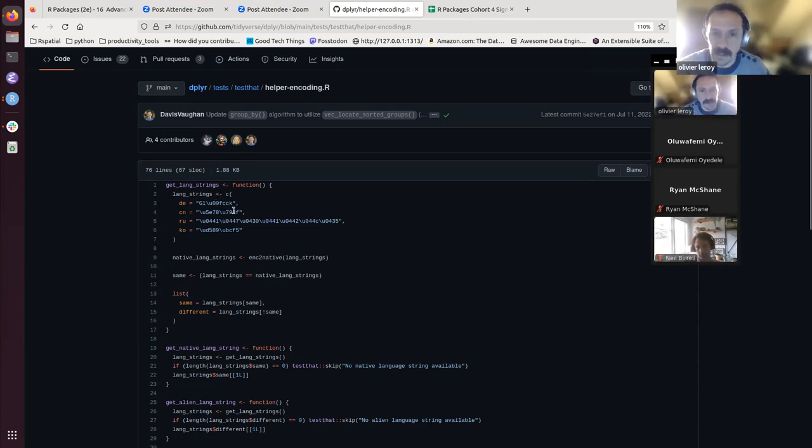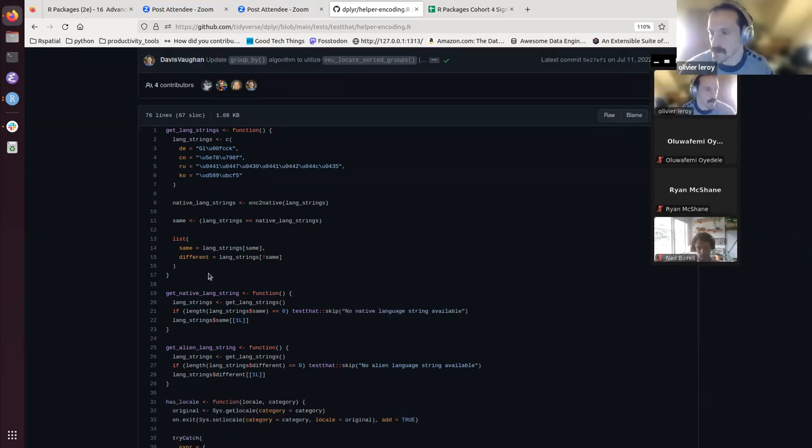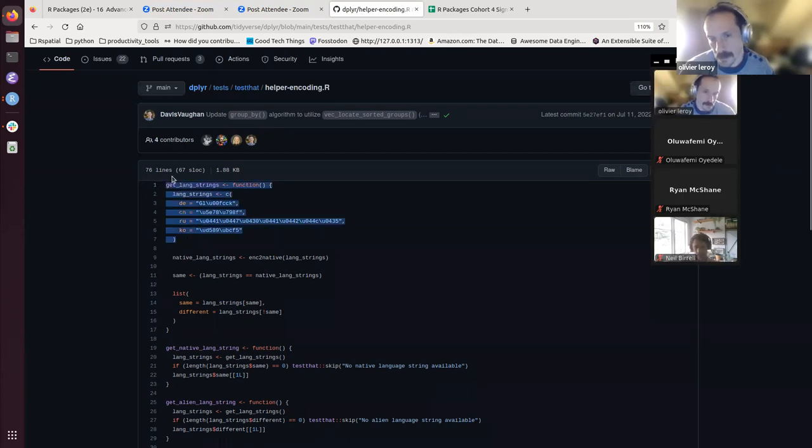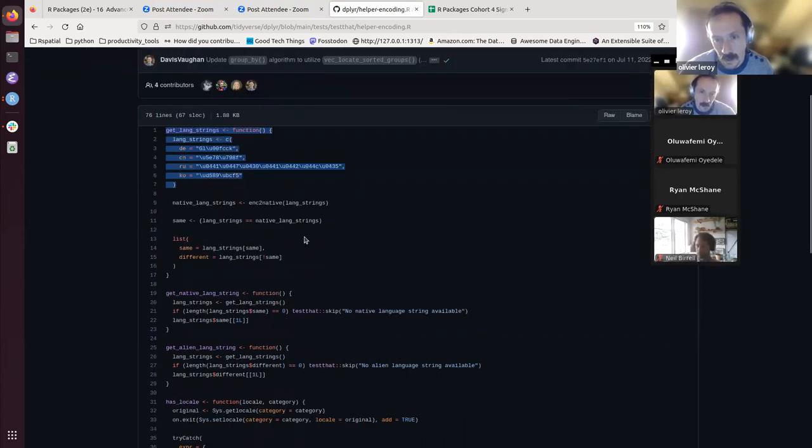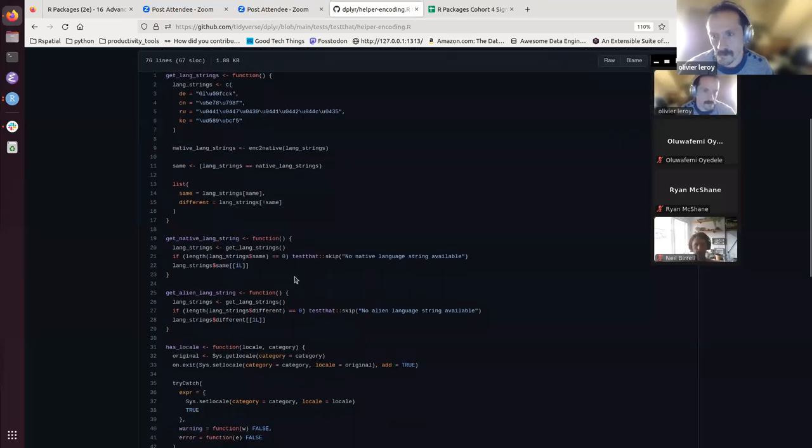It's basically testing some specific language characters. So you create them, and then we are going to use some other tools and see how they behave against it. So this is an example of an easy helper function. And then we can see this getLang function will produce this lang string, and this lang string will be used a lot. So that was an example of it. Let's go back to my presentation.